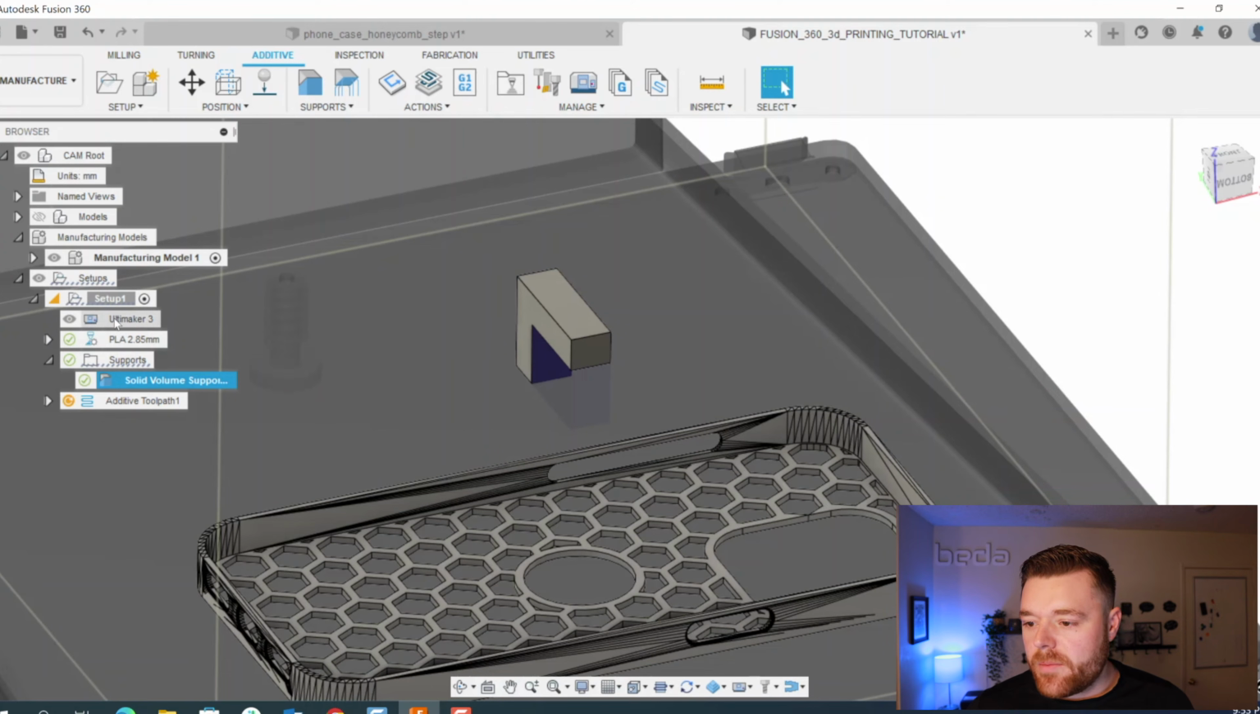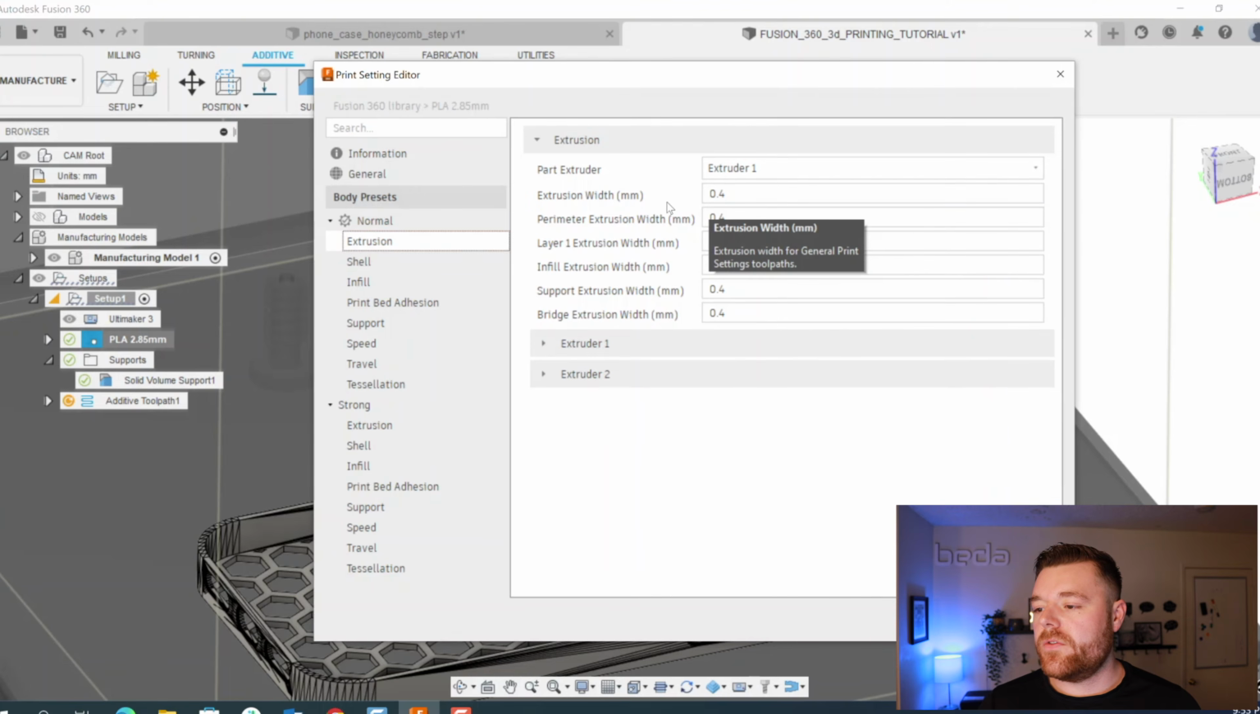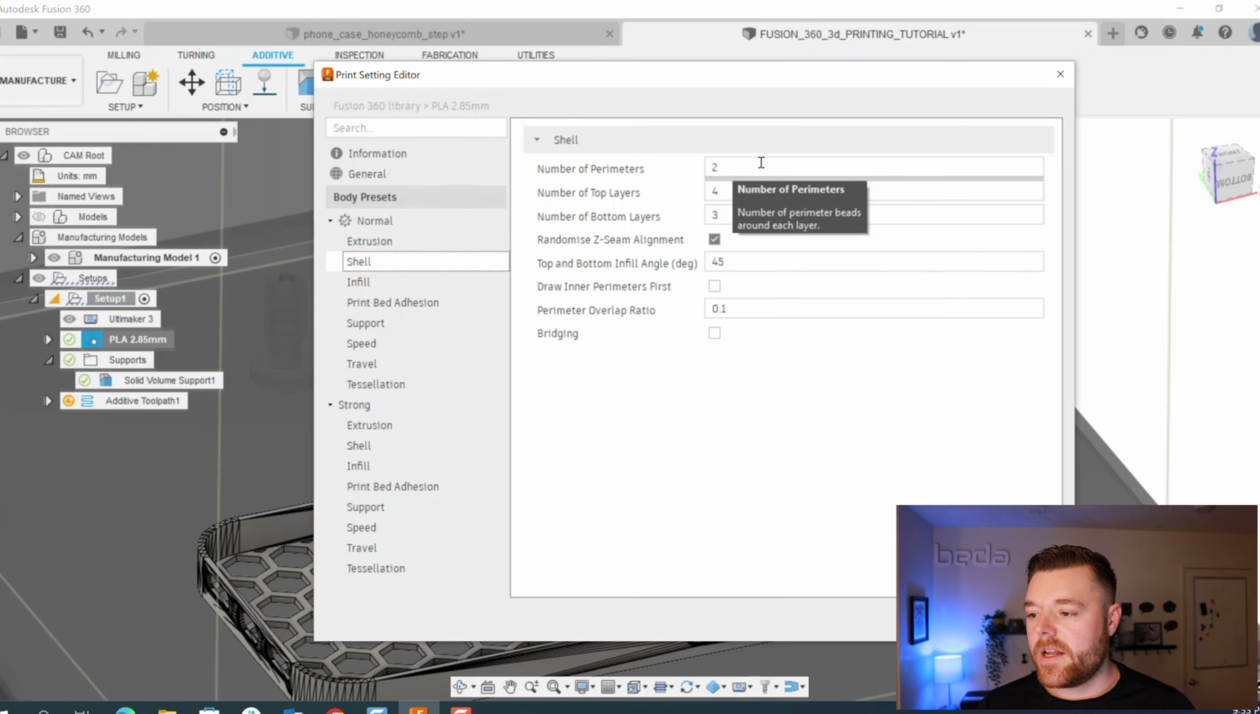So the next step is we're going to right-click on this PLA 2.85 millimeter and click Edit. And what that brings up is this print setting editor window, and this came up on my other screen, so apologize for that. But this lets you go through all of your extrusion widths, basically all of the standard print settings that you would see in a traditional slicer. So it gives you your shell settings, how many perimeters you want, how thick you want that shell to be, your infill settings.